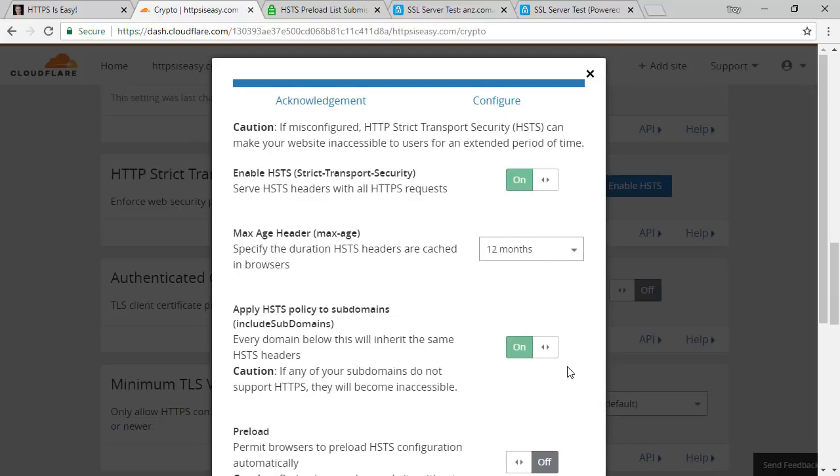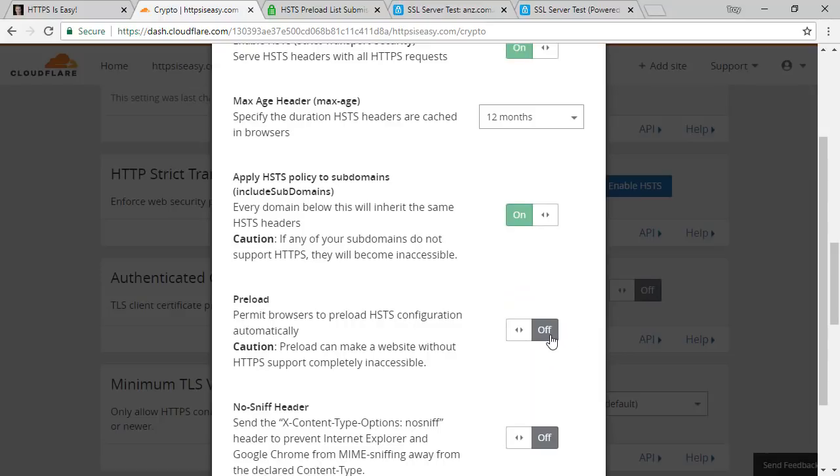Now, as part of that, I'm going to go down here and also turn on preload. Now, this is going to ensure that even if someone has never been to your website before and they try to go in insecurely, they will not be able to do that. Your website will be hard-coded into the browser so that the next time someone takes an update from the likes of Google Chrome, they won't be able to go to your site insecurely.